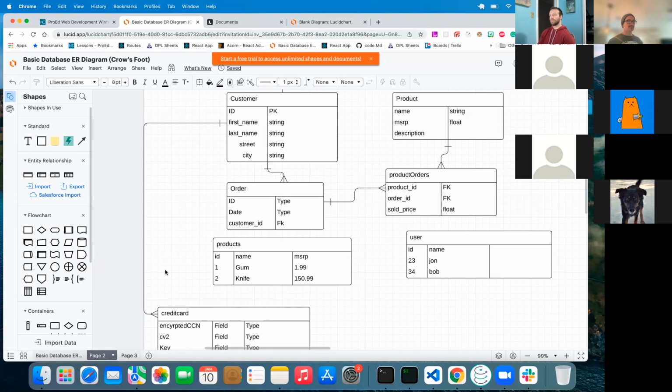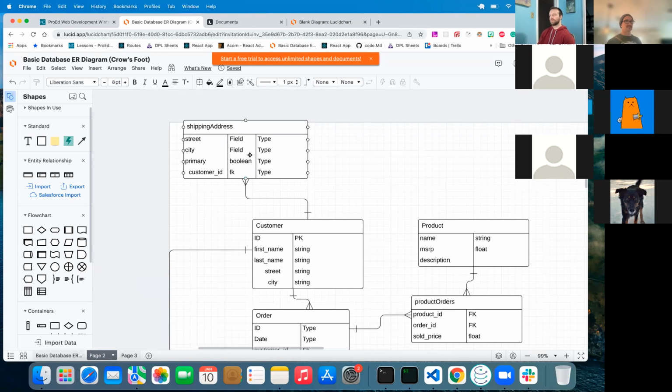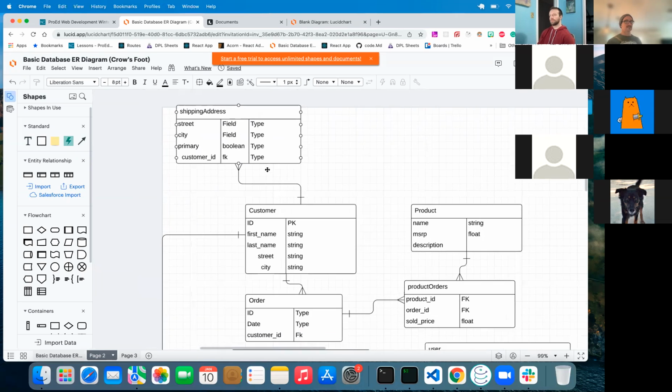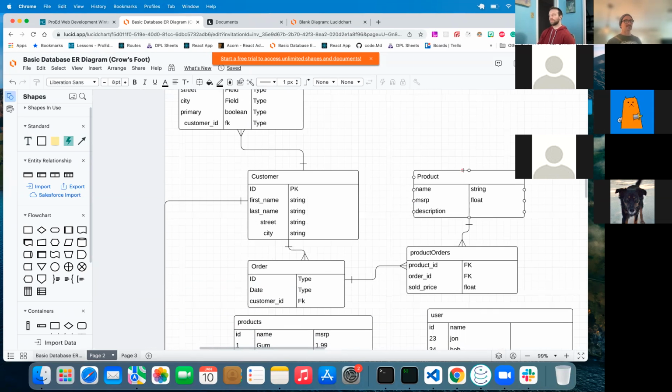So a customer has many credit cards, a customer has many orders, a customer has many shipping addresses. An order has many products and a product has many orders. So that's a many to many. That's through our product orders table.